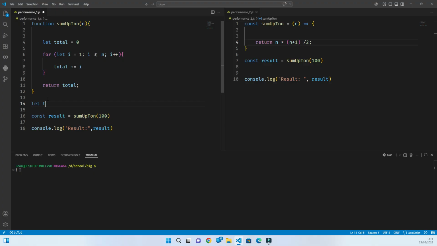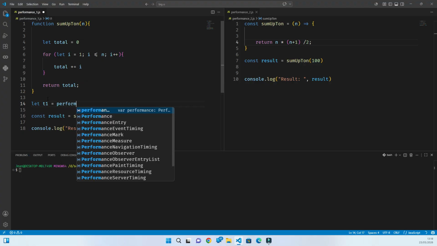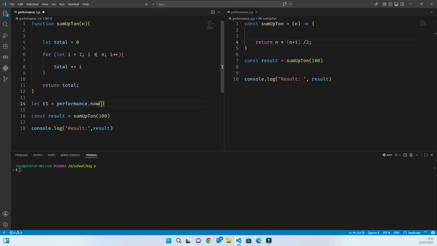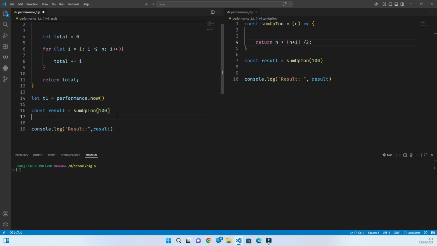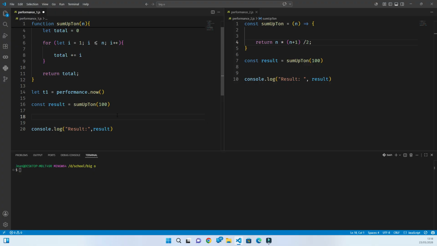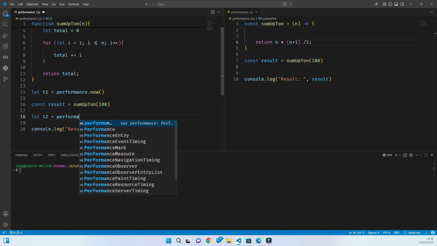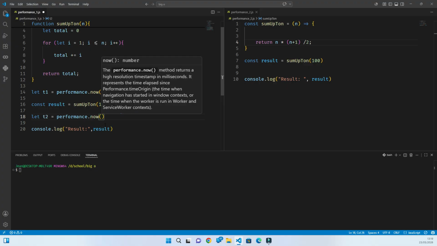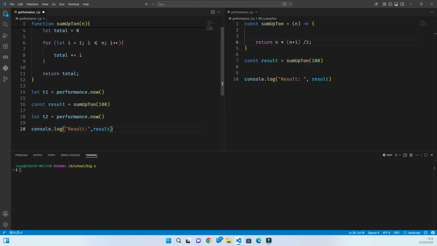I will declare a variable t1, which stands for time 1, the first time before calling our function. I will use the object performance, and on this object I'm calling the function now. Then after calling my function I'm going to grab the time 2, and again use the object performance and call the function now.